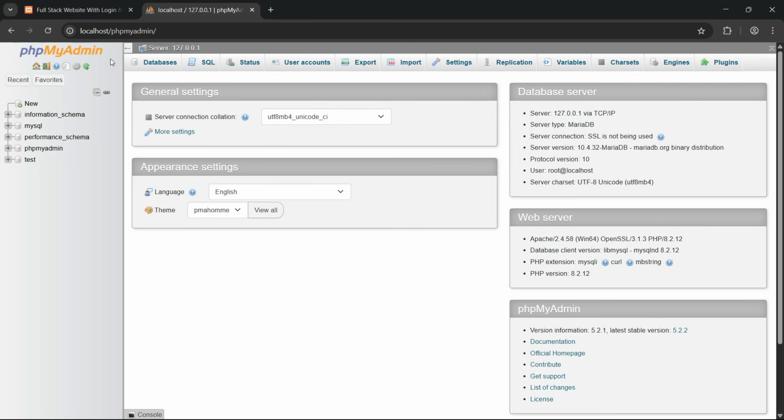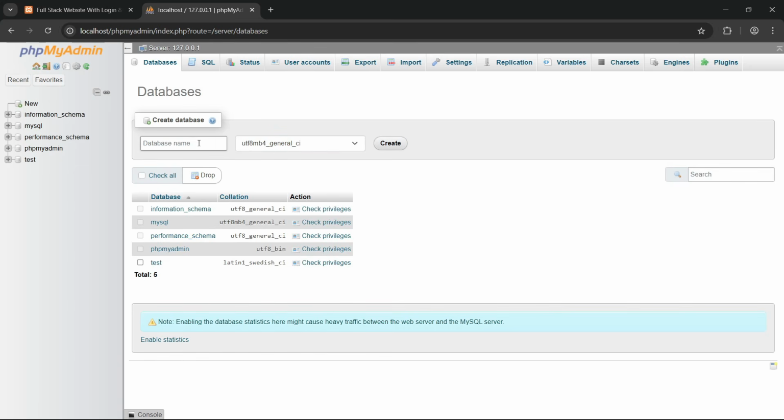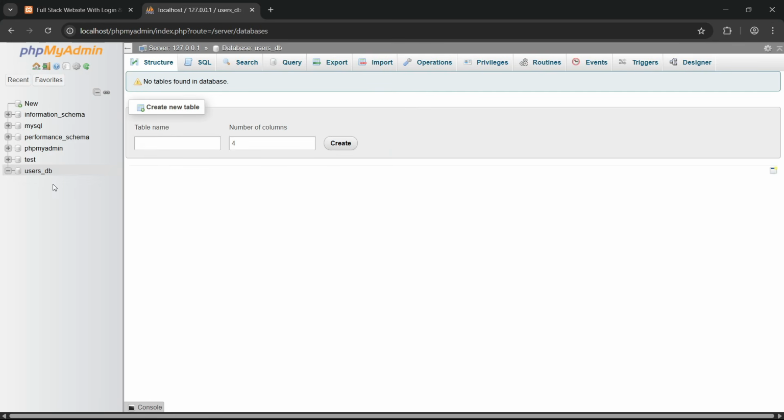And now, let's create a new database. Click the Databases tab at the top. Enter the database name in the database name field, for example, users_db. Then click the Create button. After the database is successfully created, we will create a table inside it. Enter the table name in the table name field, for example, users, and the number of columns is 4.